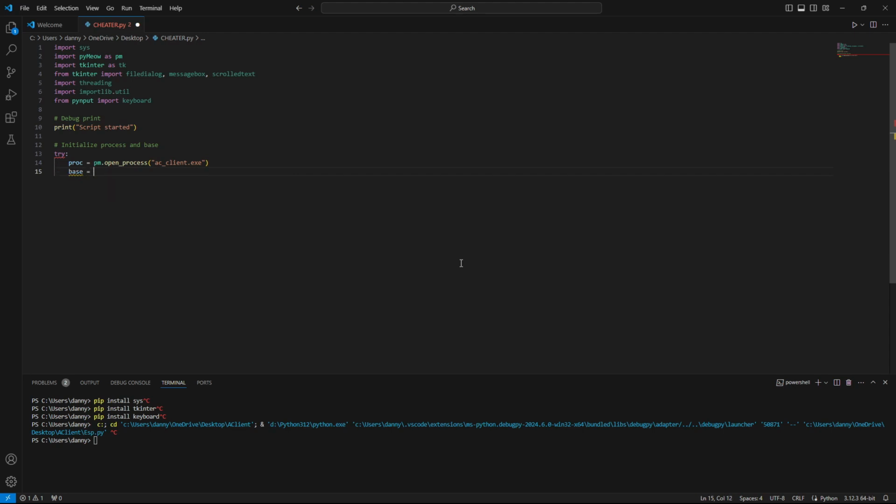Base equals PM, the same thing, dot open process. Oops, let's space that out. We already had that, so I screwed that up a little bit. Get underscore, oh, not dot. Yeah, that's it. Get underscore module. Yes, get underscore module. Type in proc, this space, and put in the same name, AC underscore client .exe.